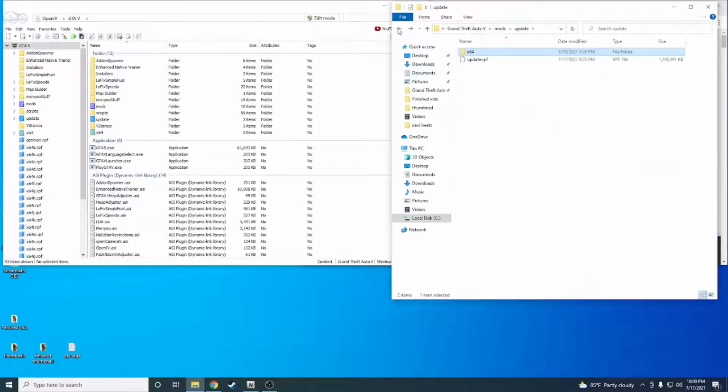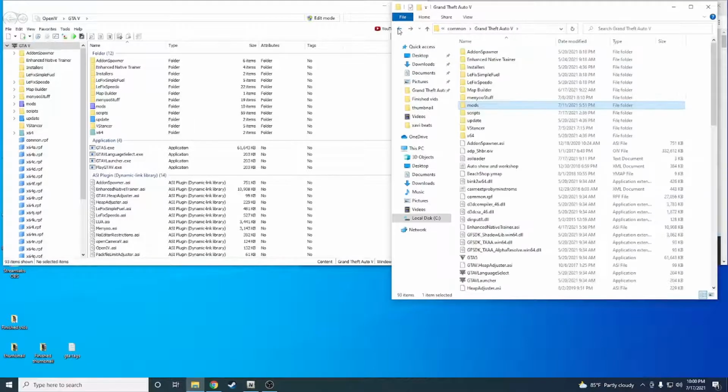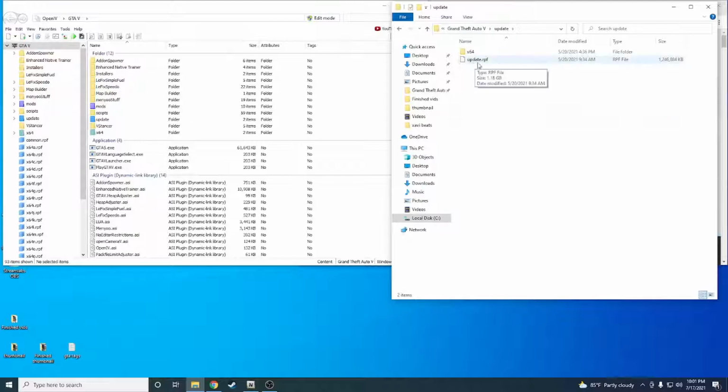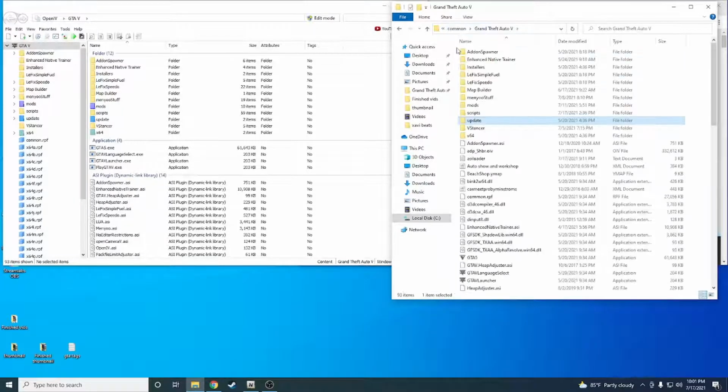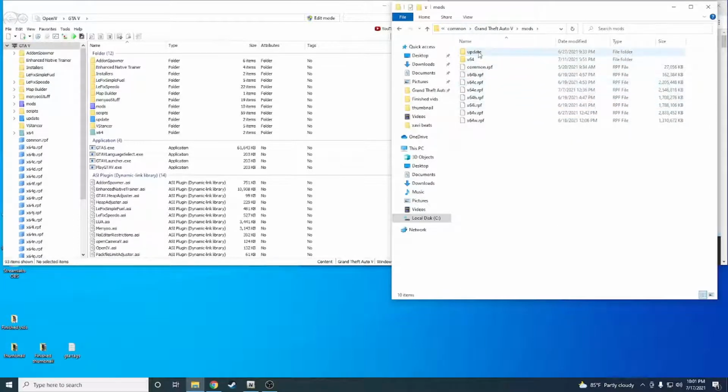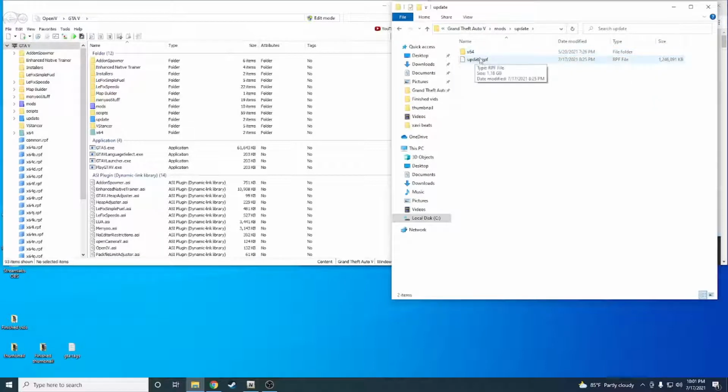Once you do that, you're going to come back to the front page, your GTA folder. You are going to open up update. You want to copy update RPF right here. So you would right click and hit copy. You would come back to your GTA main folder, go inside of your mods folder, go into your update, and paste it right here. So you would paste it in GTA mods update, and paste the update RPF folder.